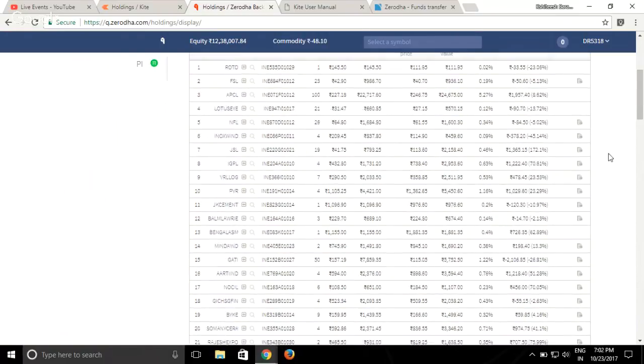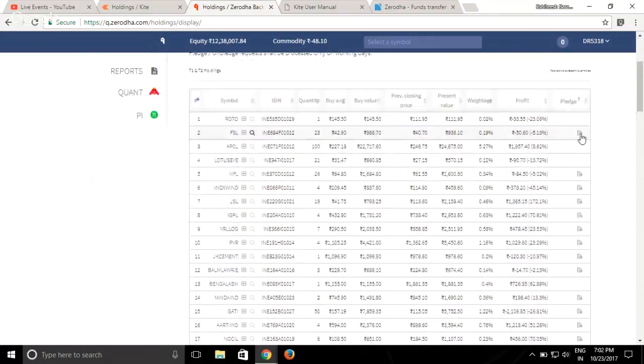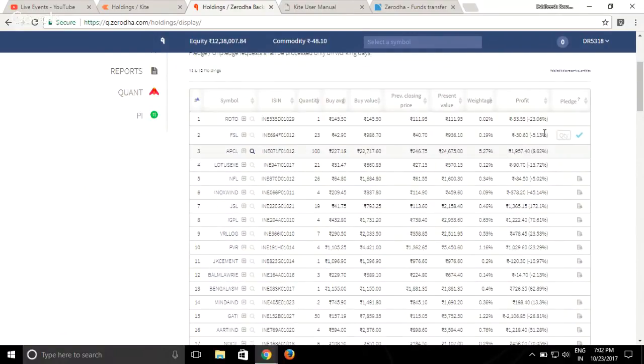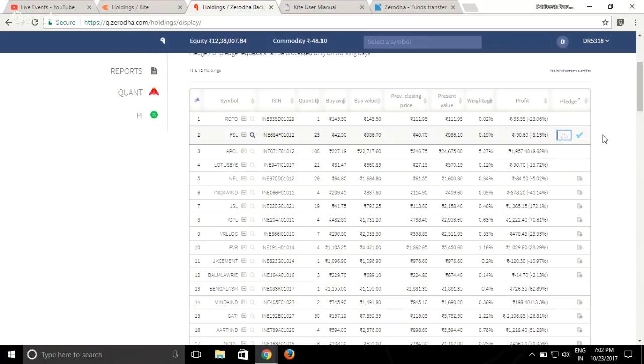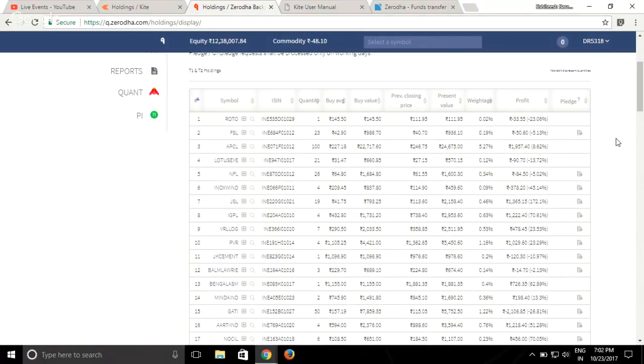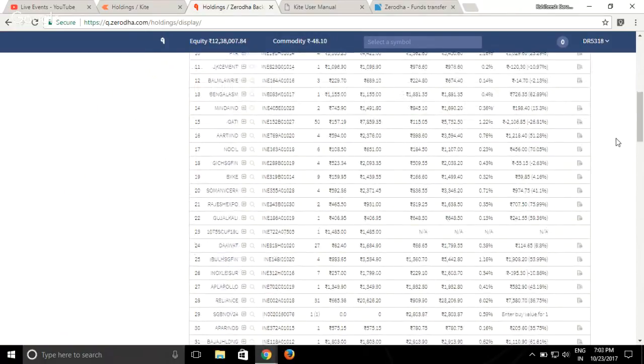To do that, all you have to do is click on the small symbol that you see right here, and once you do, you'll be able to pledge from there. You can enter the quantity and pledge it. If you do it before 4, you'll get the money the next working day. If you do it after 4 p.m., you'll get it the day after.